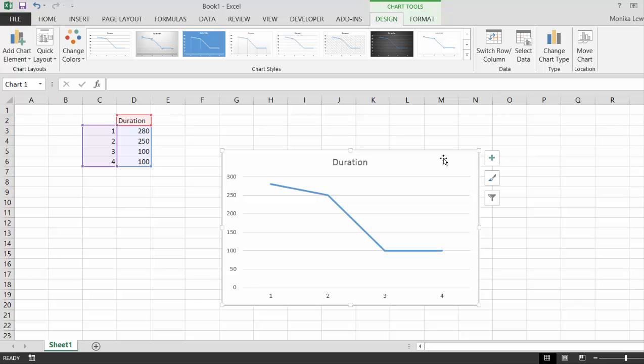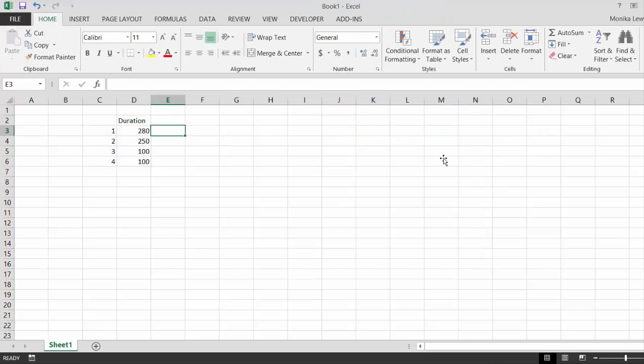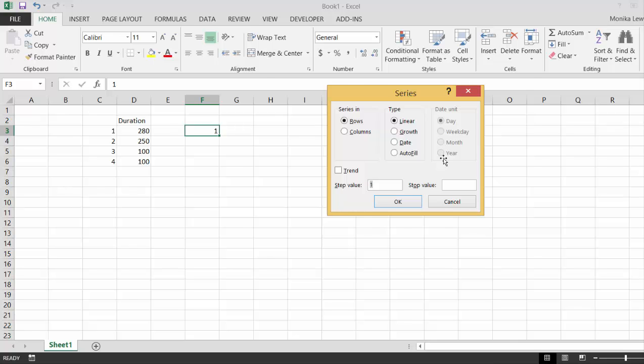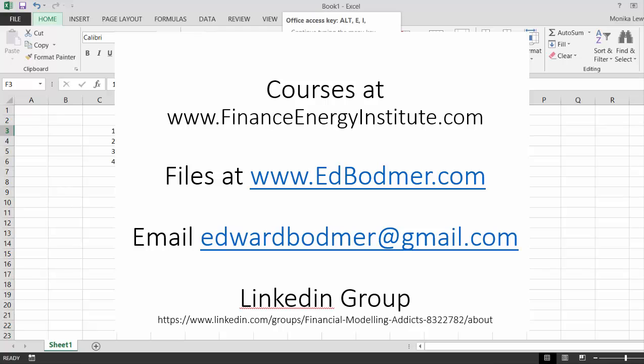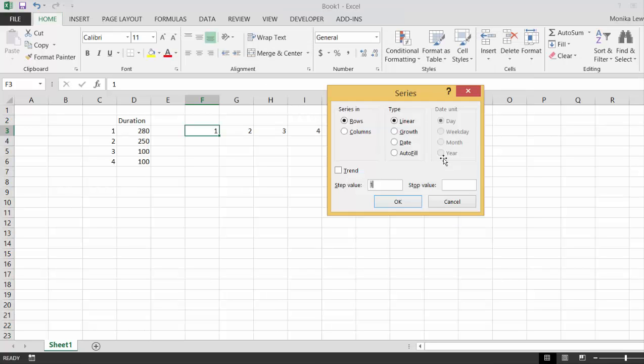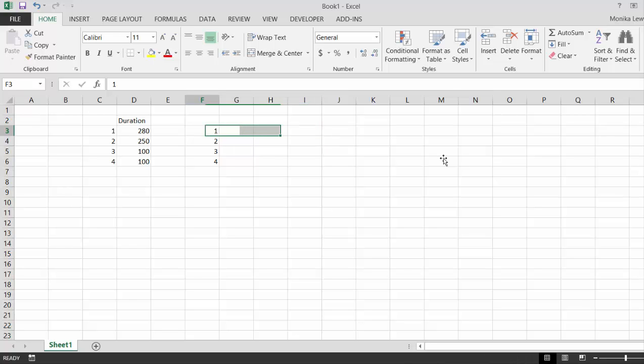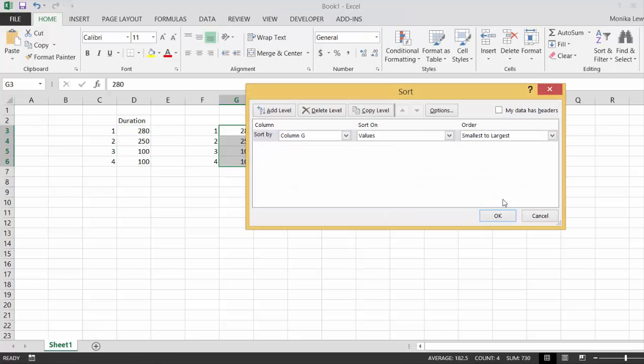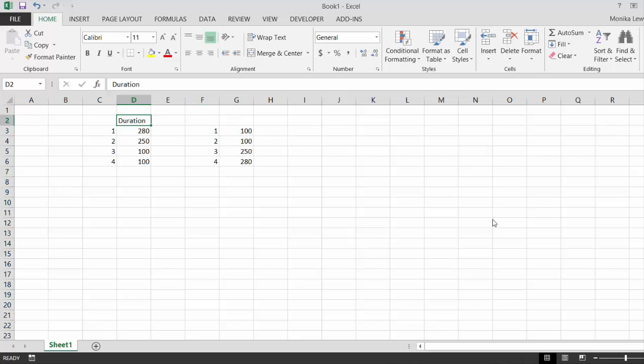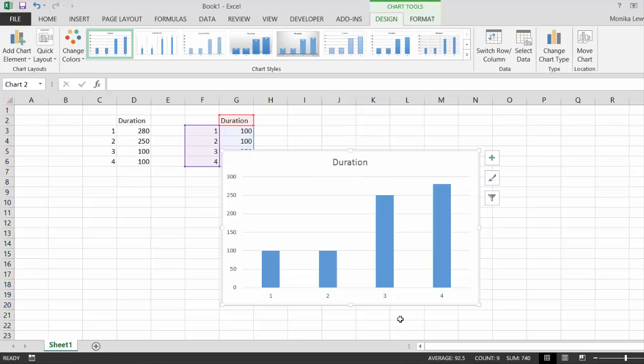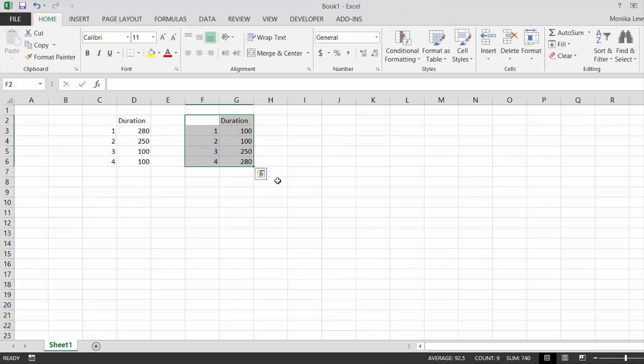Let's delete this. Now, it turns out that it works better if we take this load duration curve, copy it, and sort it from the smallest to the largest. So if we make this duration curve with Alt F1, it doesn't really look like a lot of the load duration curves you see. It's just kind of backwards.